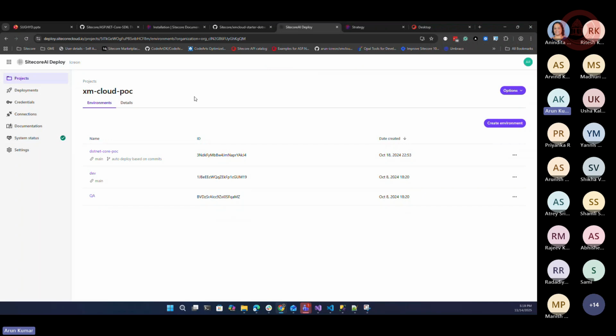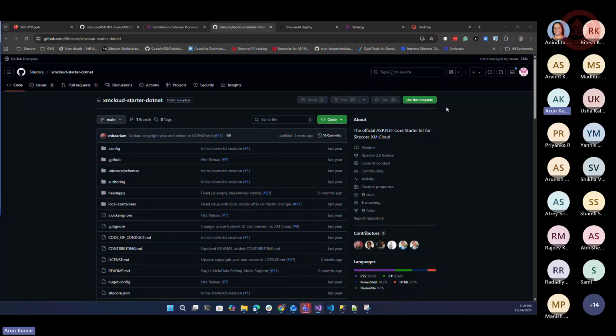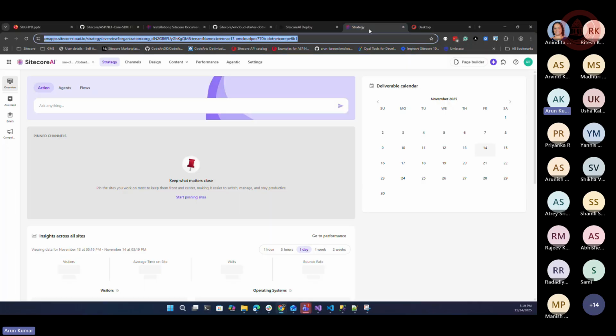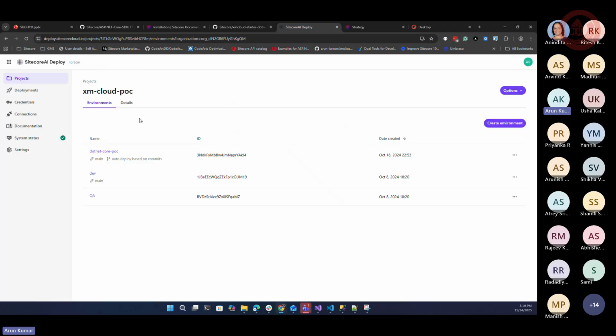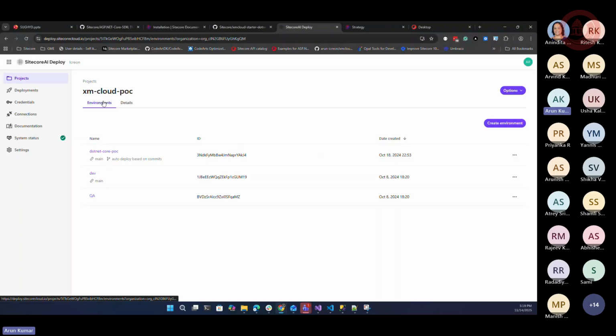To start with the development, first of all, Sitecore has created a startup kit, a startup .NET project. We can fork this project, or we can just clone this repository to our local machine. Here I have just cloned this repository locally. After that, we can go to the Sitecore XM Cloud Deploy app, where we can set up the project and the repository. After setting up the project, we can create the environment. I have already created the .NET Core environment.